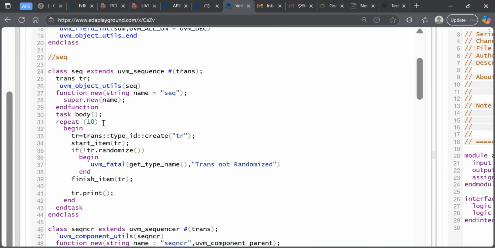Now after that I have used repeat 10, which means I want to generate 10 transactions, and after that I am creating the object of that transaction handle, and then start item. Start item will wait for the driver to initiate the transfer. Whenever the driver looks for data, it will start randomizing. Until then it will wait for the driver, so it is a blocking method.